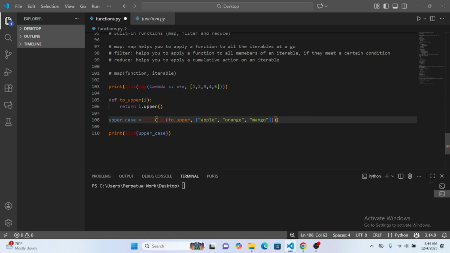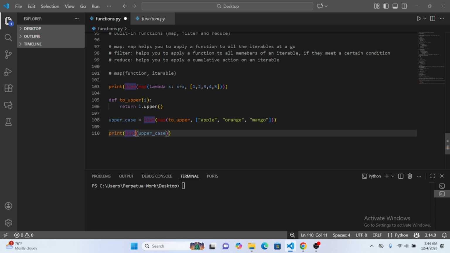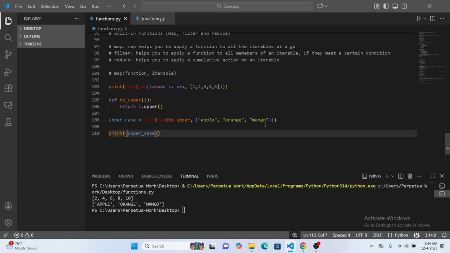So either way it works. I could do this or do that. However you want to do it is up to you. So I'm going to stick to that. And this time around, I can see that all these strings here have been converted to uppercase. Whatever function you write and you pass in an iterable alongside, it is going to give you the same result.